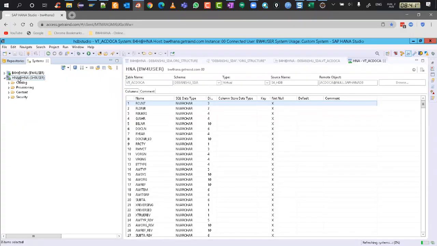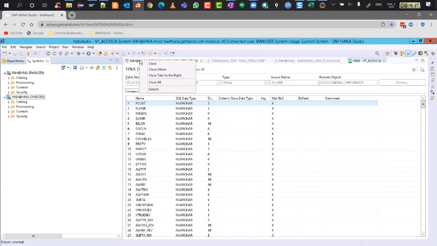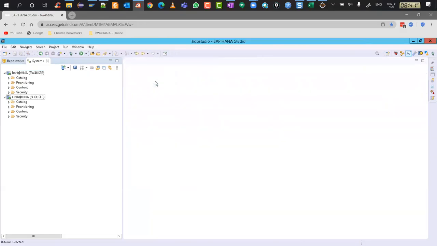Okay. So now the first step, what is the first step? Can anybody tell me what is the first step? Creation of remote source.